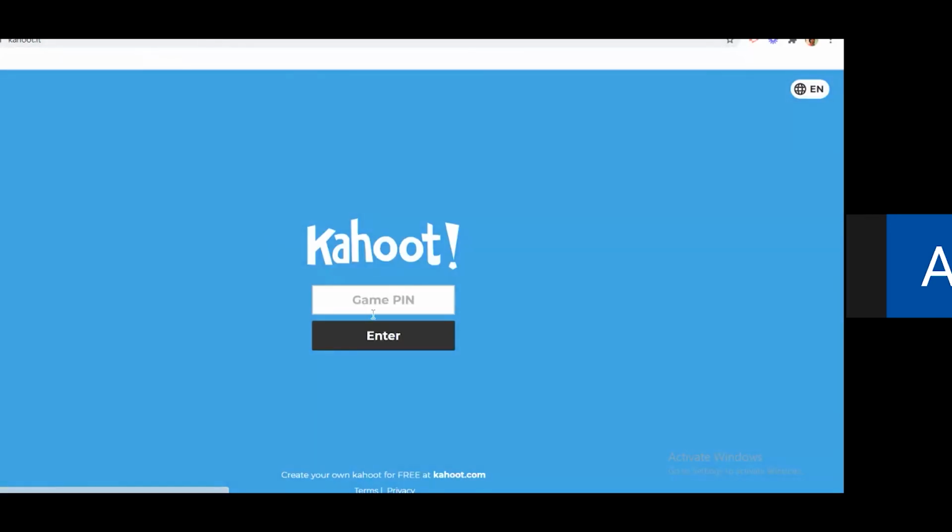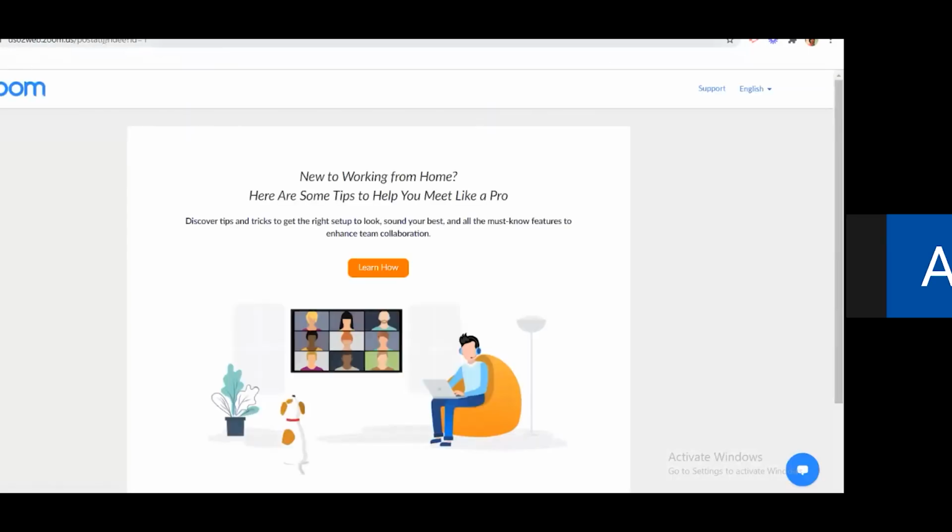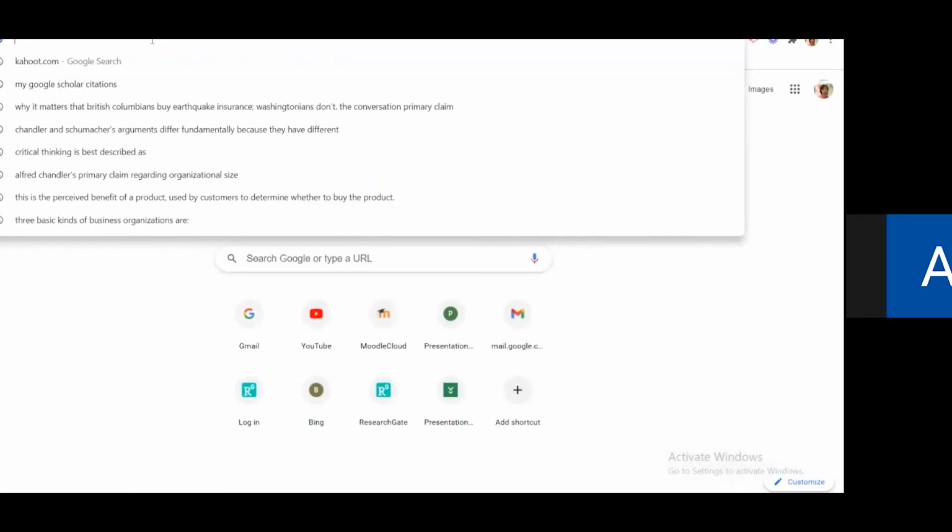Enter the game pin. It is asking for the game pin. That game pin will be provided by the teacher. So you will click on kahoot.com.